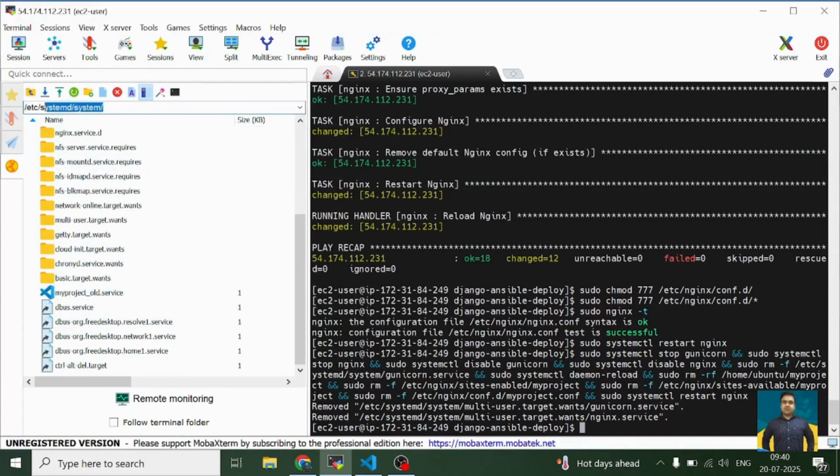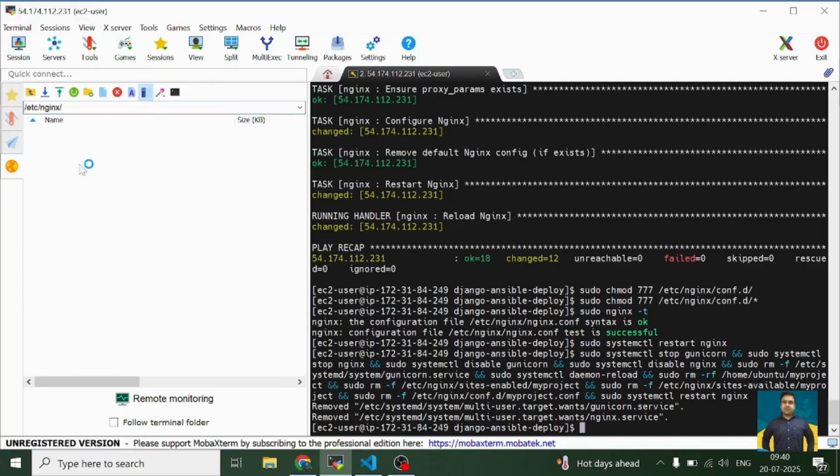Then let's see in the Nginx folder, do we have that conf file or not? So the conf file is also not there. Now we are going to come inside the home directory and we will see if the Ubuntu folder is there. So Ubuntu is there, correct? Ubuntu is there, but inside it we do not have anything related to the project. So earlier the complete project code was there, but now there is nothing.